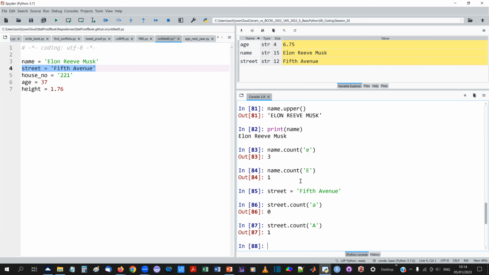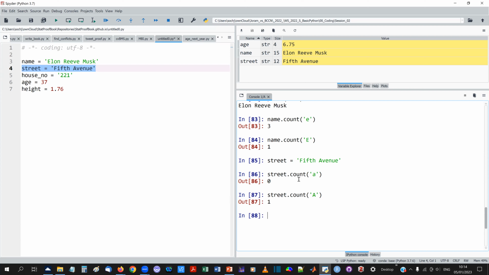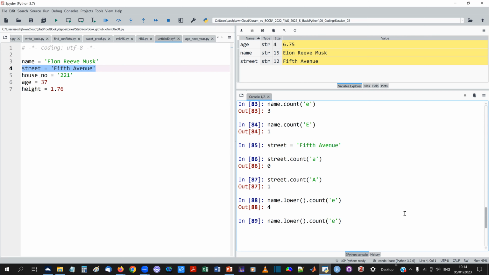Interestingly, the Python syntax allows us to combine or chain methods and apply them in just one go. For example, you could take the main name, lowercase it, and then count the occurrences of the letter E. And in this case, the result would indeed be 4, because the result of name lower is this. And then if we are applying count E to this string, we indeed find 4 lowercase letters E in the string.